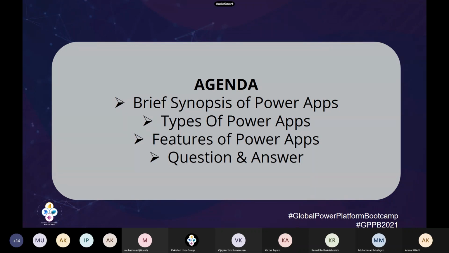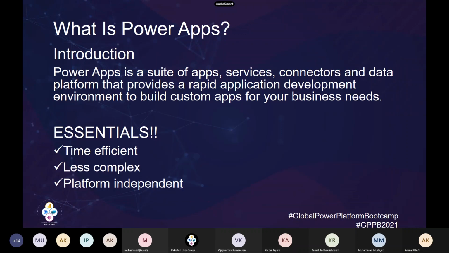So what we will cover today is, first of all, a brief synopsis of Power Apps, like what Power Apps is and why we use it. And then we will check the types of Power Apps that we have. And then we will discuss the details of the features that we have. In the end, we will have some queries, if anybody wants to ask something related to that, we will cover it in the last. So I am proceeding with the first point of my agenda, what Power Apps is.